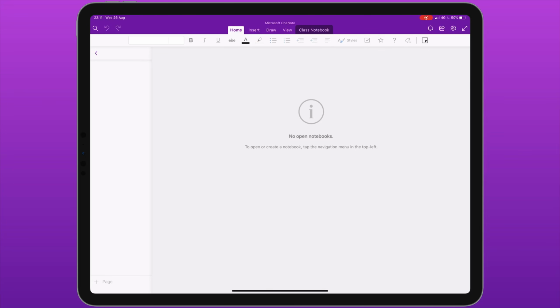So if you've got Microsoft OneNote and you don't have any notebooks yet, this is pretty much what your app will look like. To begin with, we're going to have a look at the app settings. You can find this in the top right corner, this little settings icon up here.